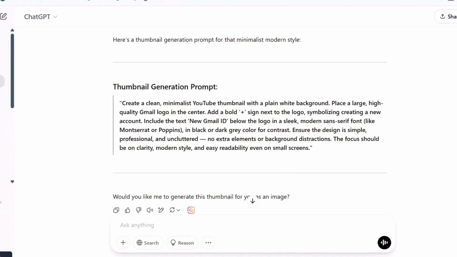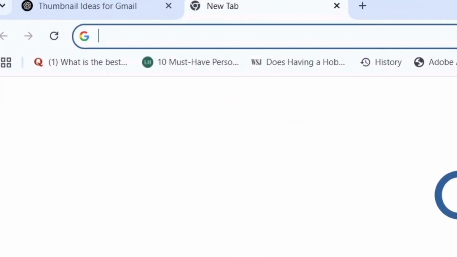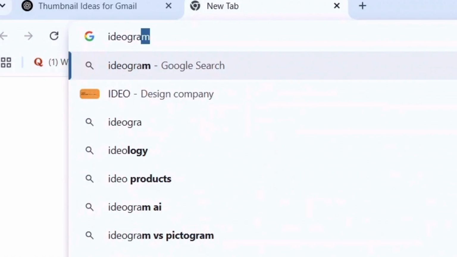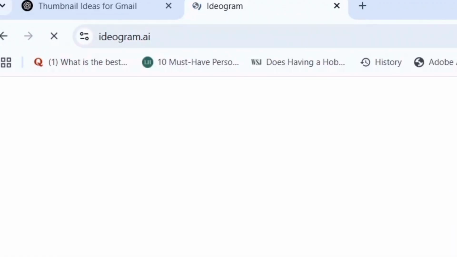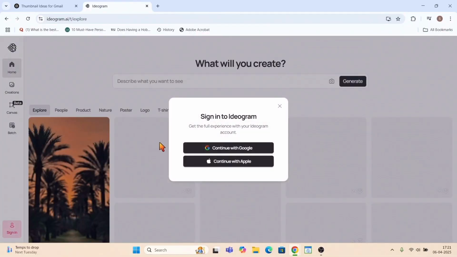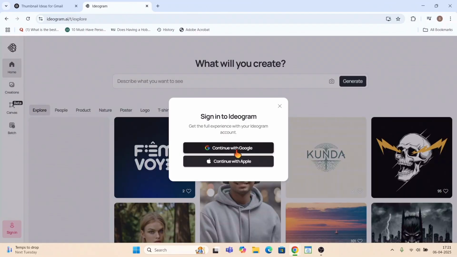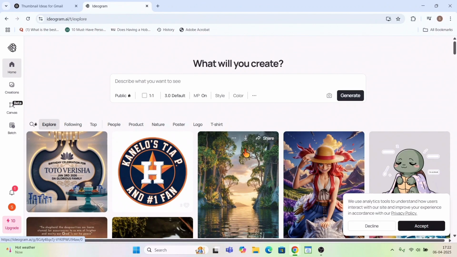I'll simply open up here and the name is ideogram.ai. Simply search it in Google and this is what it will take you to. It is the first page of that, and it will ask you to log in. So simply log in with your Gmail ID. I'm on the free version of this plan. I have not taken the pro version or the paid version.